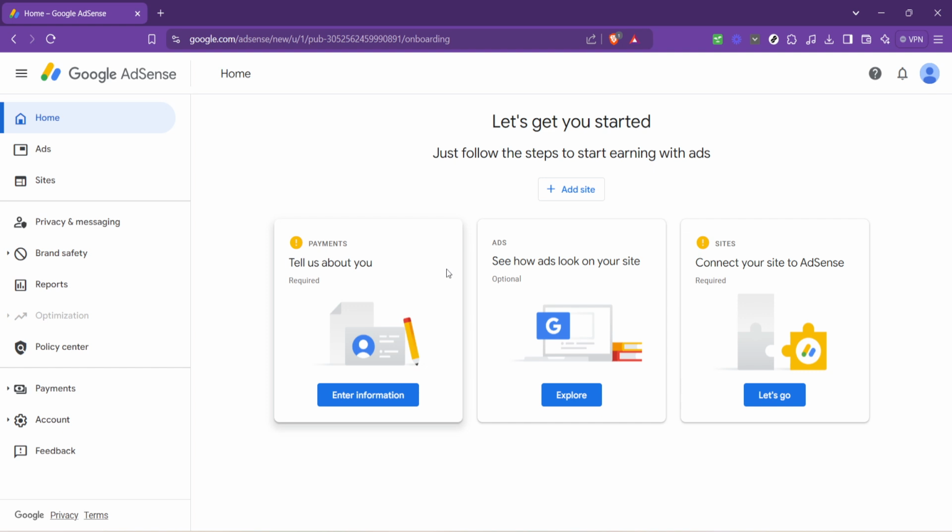Upon approval, you'll have access to the AdSense dashboard. This is where the magic happens. You'll be able to create ad units, monitor your earning reports, and customize how ads are displayed on your site. The dashboard is user-friendly, and Google offers a wealth of resources and tutorials to help you maximize your earnings.